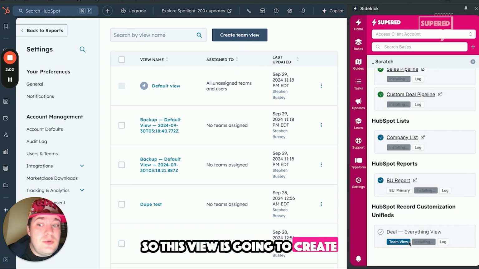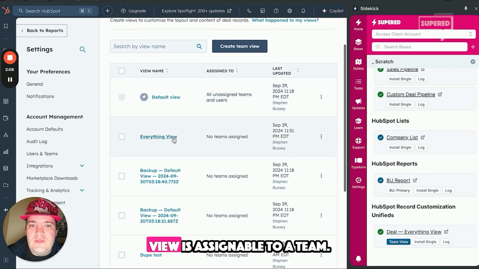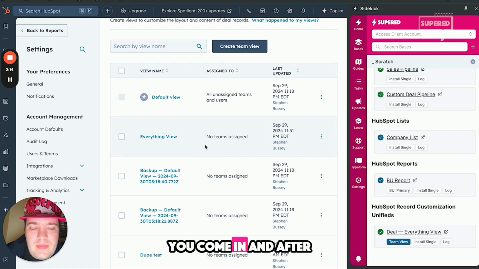So this view is going to create as a team view, which means that as I go in here and refresh, this view is assignable to a team. We don't assign those teams as part of the package. You come in afterward and assign those.